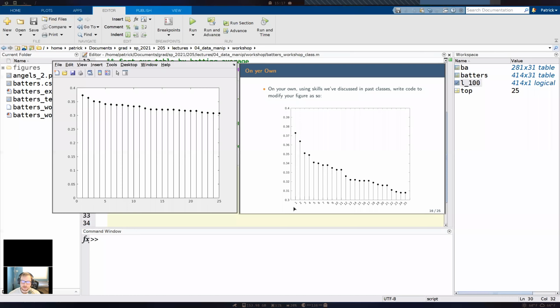Okay, so you see here that our X ticks are changing. Right now, we don't have 25 ticks, so we want to have 25 ticks here. And also, you're going to have to change the X limit, because you see here at the very end, this last player is right on the edge. So you're going to have to modify your X limit as well.